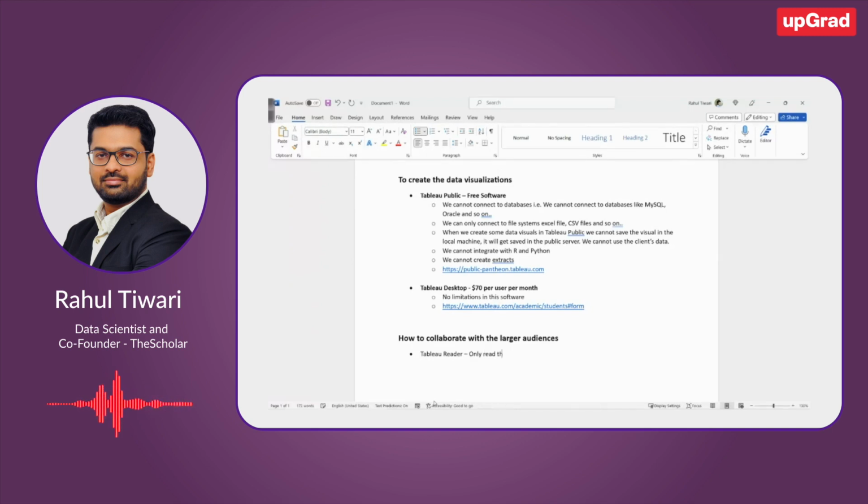You can only read the data or see the visuals. You can apply filters. Suppose there is a filter where I can select to see the data for males or females, I can apply that filter also. So basically, there is no restriction as such. Only editing is not possible because it is meant for reading only.